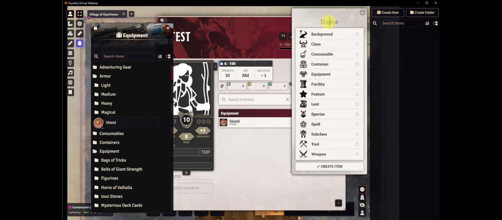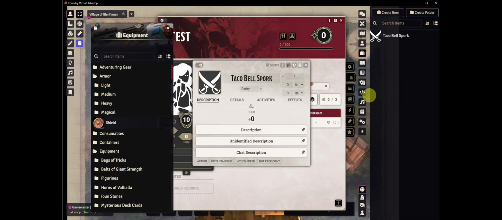So let me get that name set up and select it as a weapon. I can create that item. This is now local. You can think of this as being on the gaming table itself as opposed to on the bookshelf. I've got this Taco Bell spork. I can assign whatever attributes I would like to it.